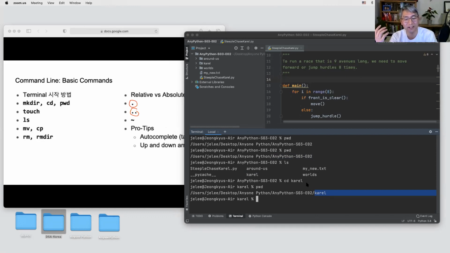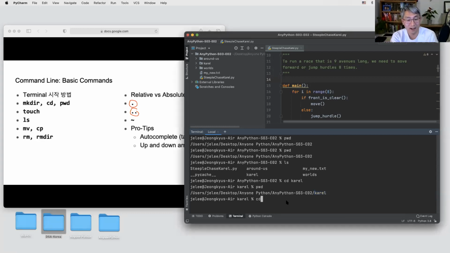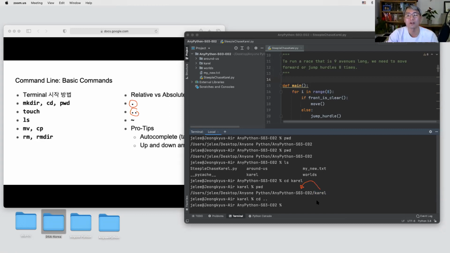The single dot is the current location. So double dot means parent. So cd space double dot and enter. Which means it moves back to the parent directory, from the Carol to the parent directory, like this.